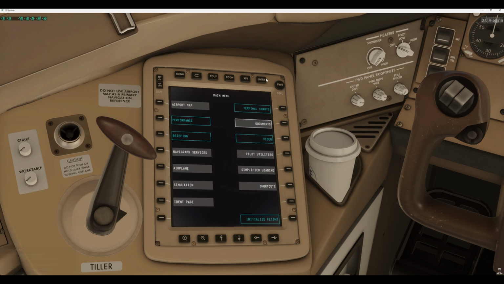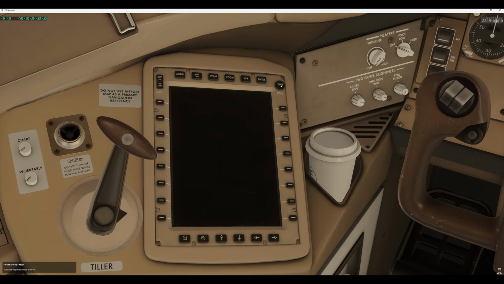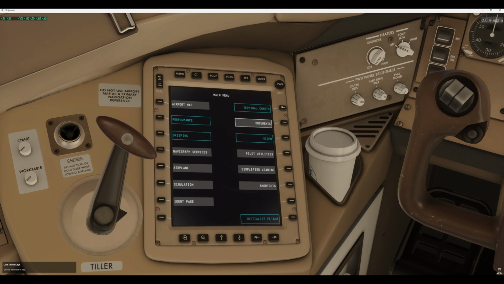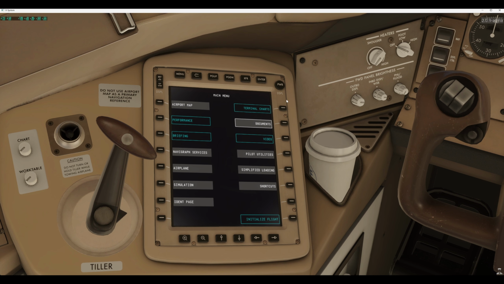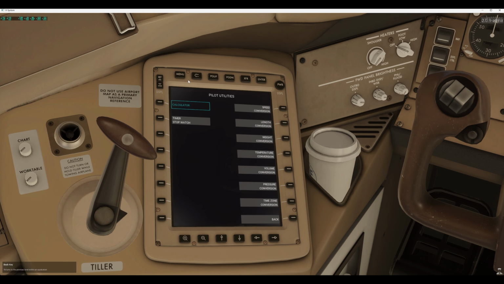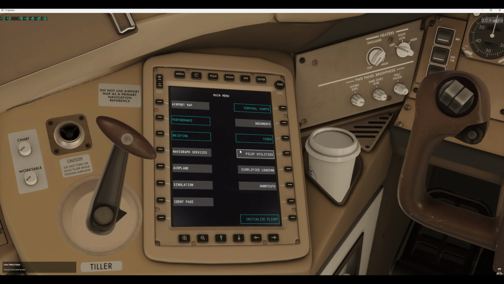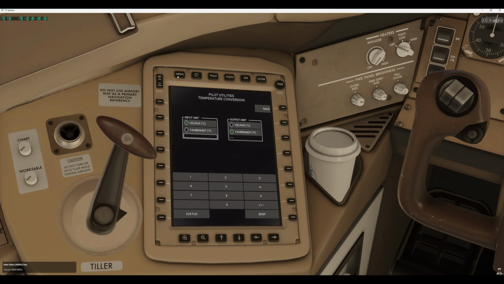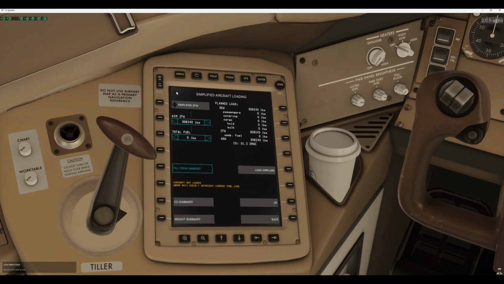Anyways, aside from that, we also have the power button. This turns it off, on, no warm up, nothing. It just turns it off or on. It's fine. After that, we have the line select keys, and these do work, so these are linked. If you click the line select key beside pilot utilities, it's going to go there. If you click it beside temperature conversion, it's going to go there. If you click simplified loading, it's going to go there.